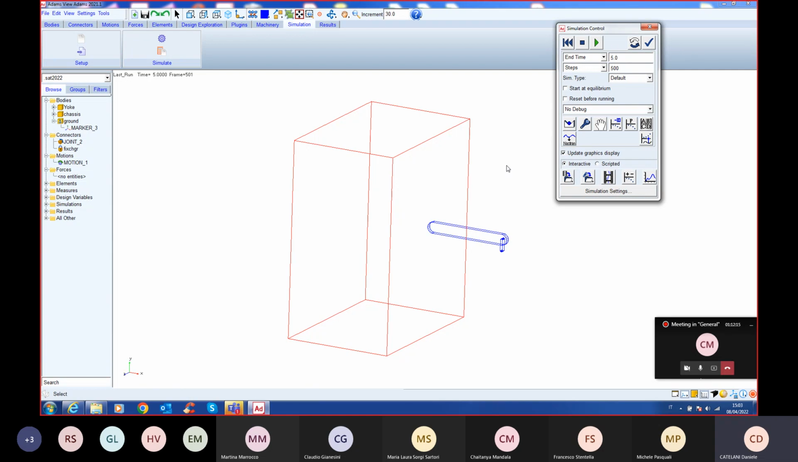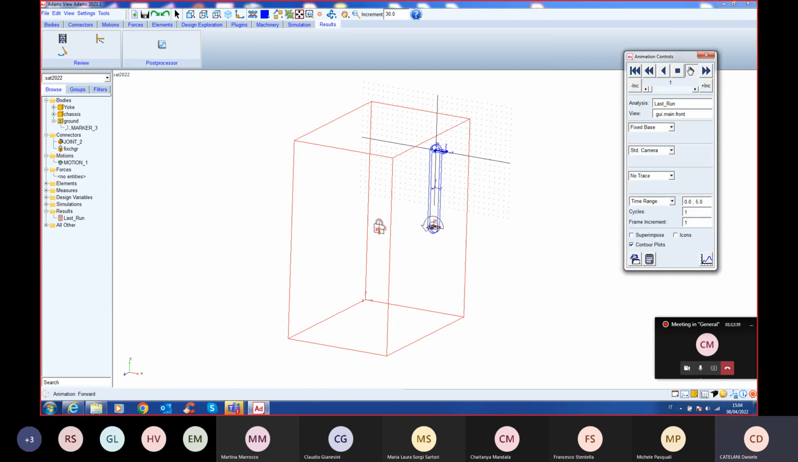If you want to review the analysis, please don't click again on play. You don't need to repeat the simulation. The simulation is saved, and you can review the animation, clicking on animation here or clicking on animation here. And you can see the animation all the time you want without repeating the analysis.